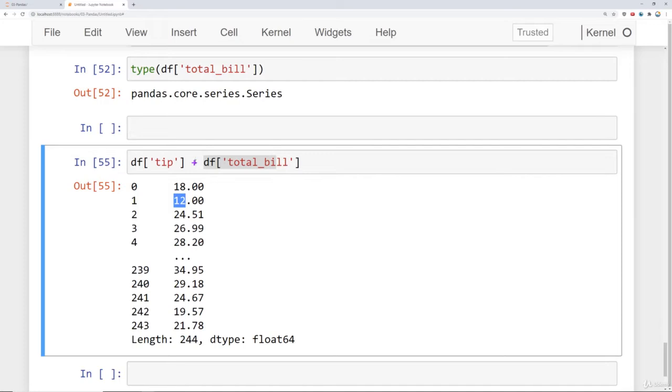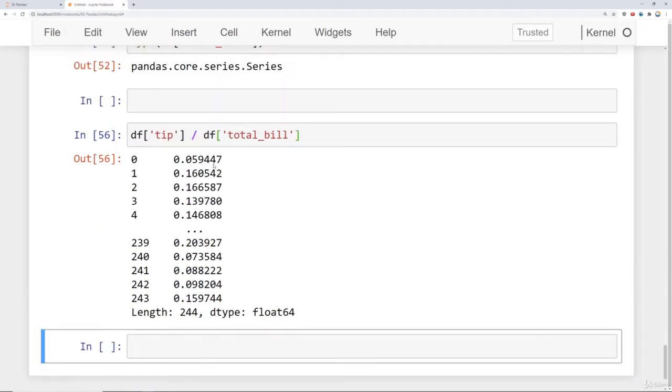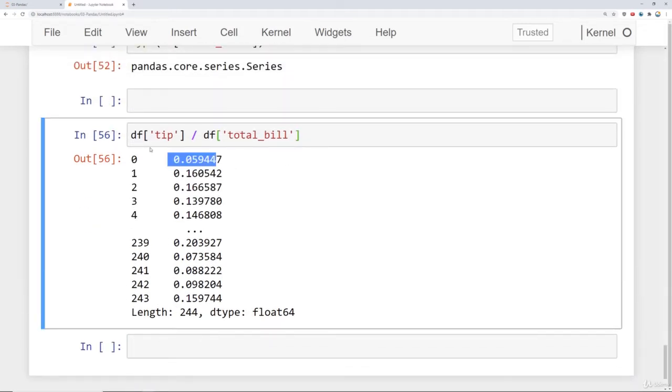And so this is the kind of thing we can do for all of these columns here. So then I can also say divided by, run that, and it would begin dividing this. And if I wanted this as a percentage, then I could say 100 times tip divided by total bill. This assumes that the tip is included in the total bill.